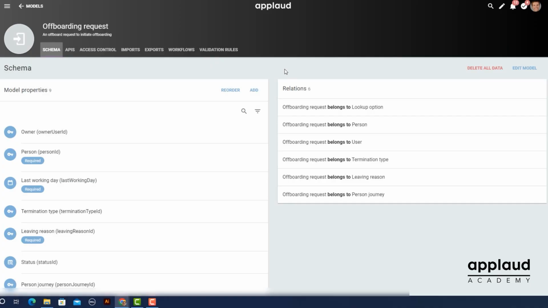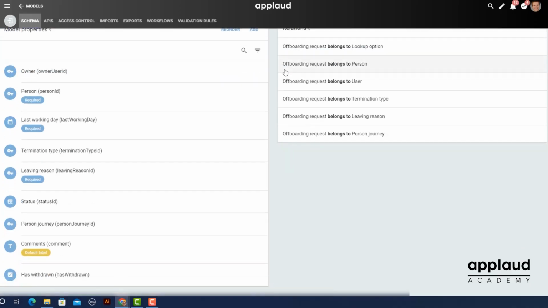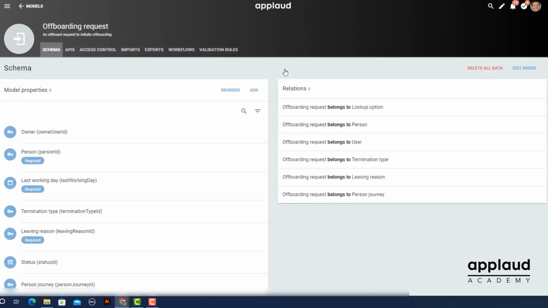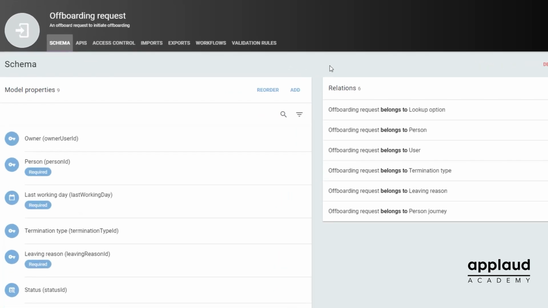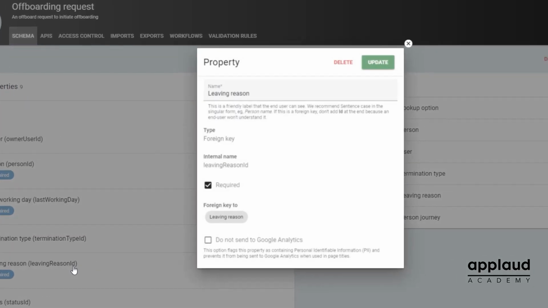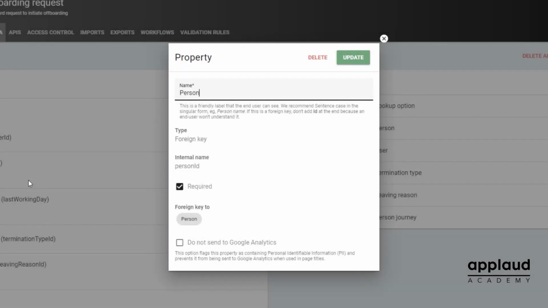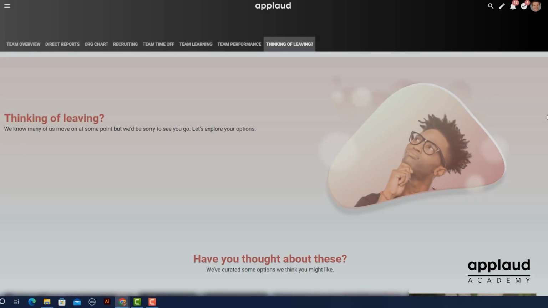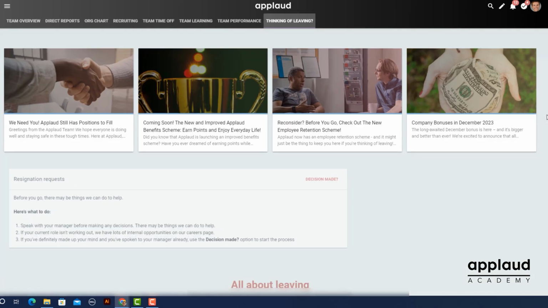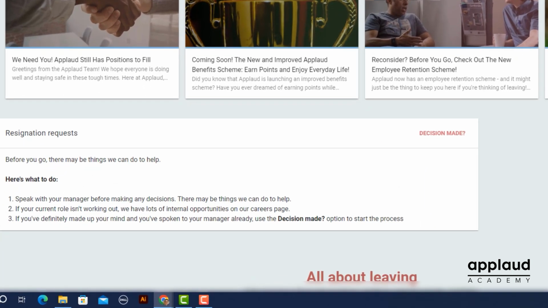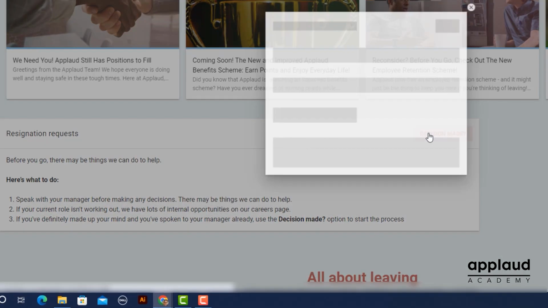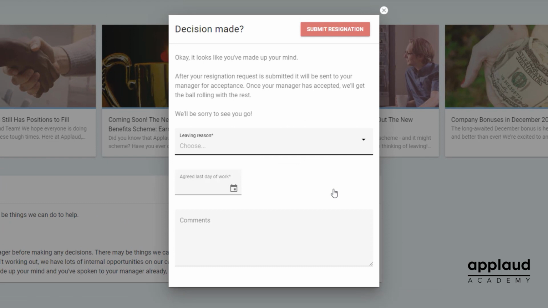The offboarding template contains the offboarding request model. This model contains two foreign key property types that become relevant later in the tutorial: leaving reason to the leaving reason model, and person to the person model. The template also contains the thinking of leaving page. Select Decision Made to open the Decision Made page in a modal window. Here we've altered the text in line with our modified configuration.